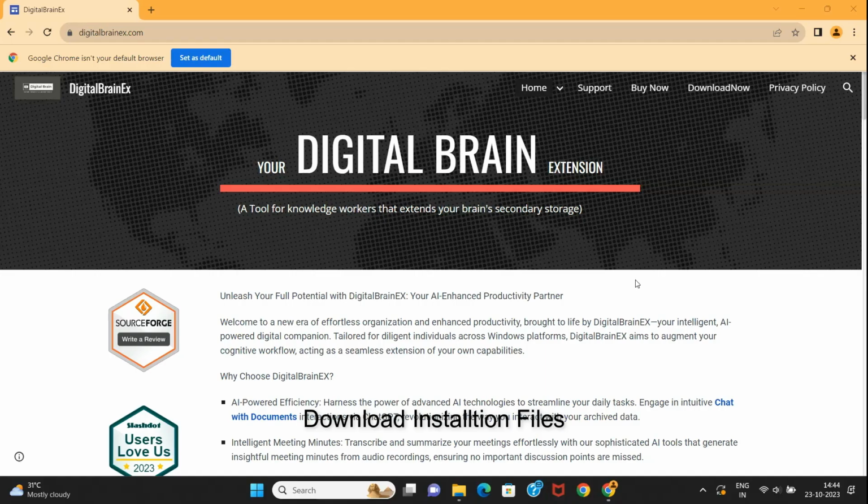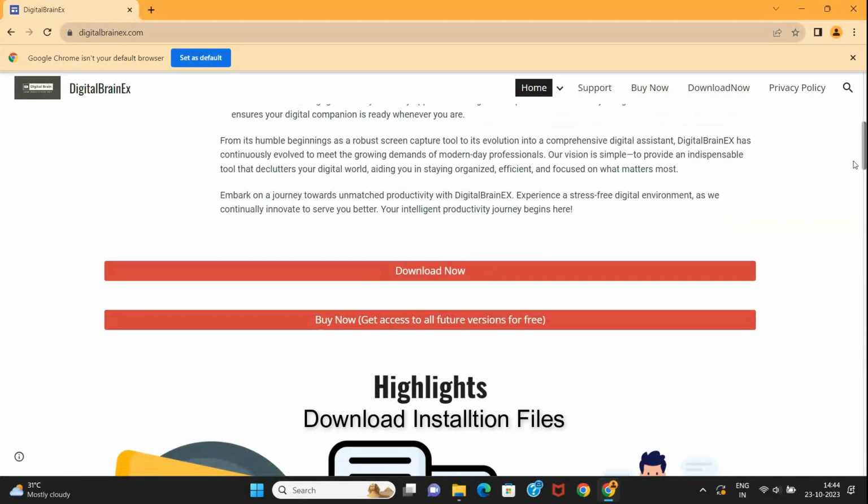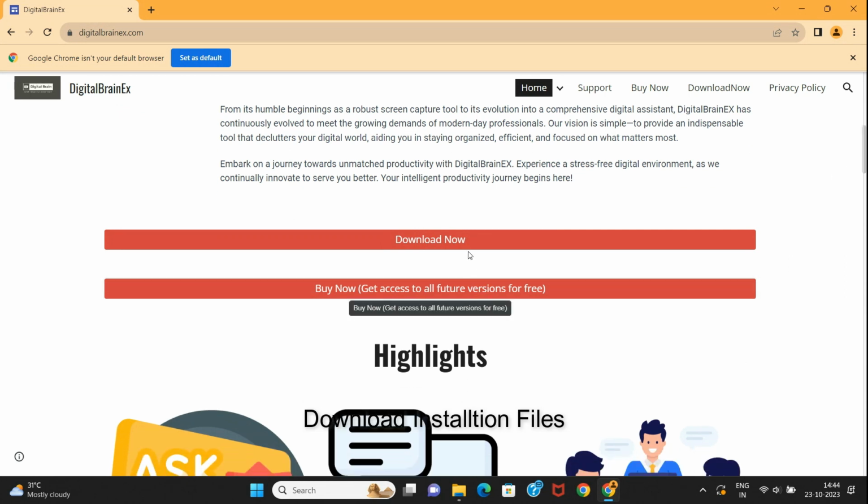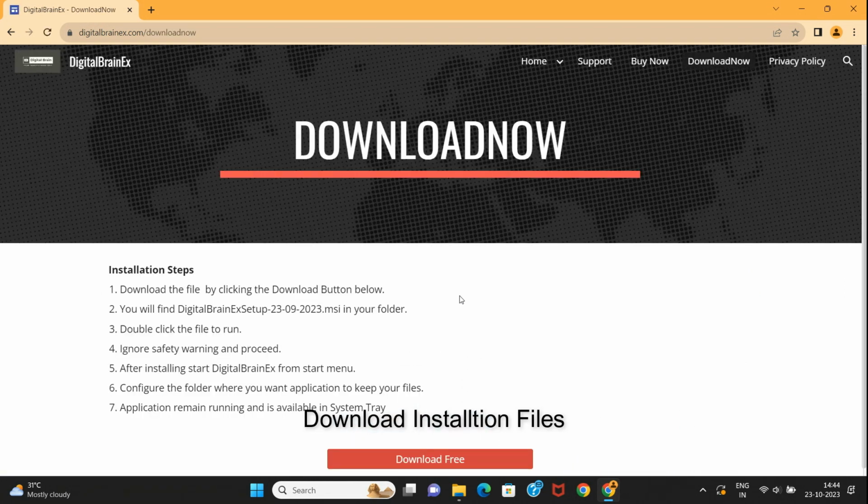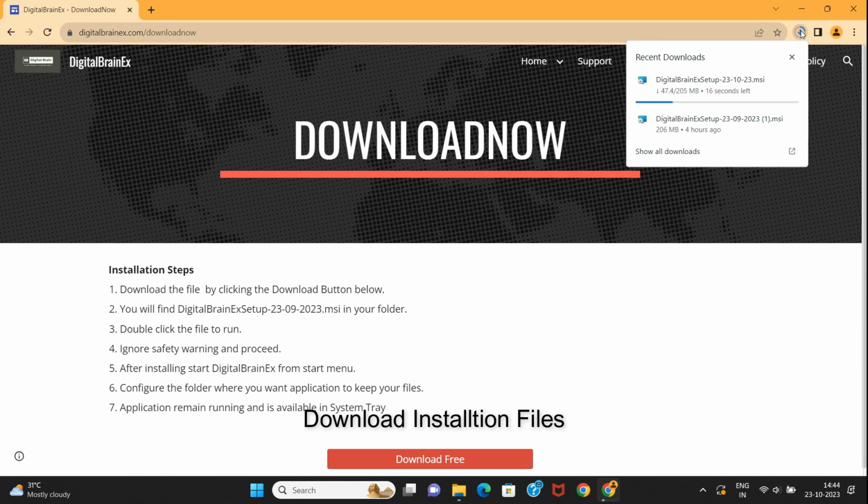Let's get started. You can download the free version of DigitalBrainEX from digitalbrainex.com, as well as from various other reputable sources like CNET, SourceForge, Slashdot, and Captura. Please note that if you're using a version different from the one described here, there may be some minor differences in the installation process.